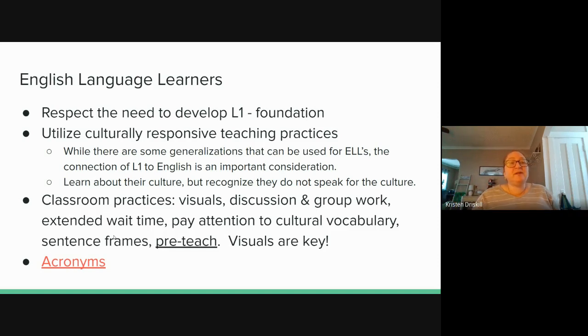So it's really important that we respect the need for them to develop their first language, the foundation in their first language, because they need that. They need that foundation for them to build their English skills. So with these students, we want to make sure we use culturally responsive teaching practices, right?